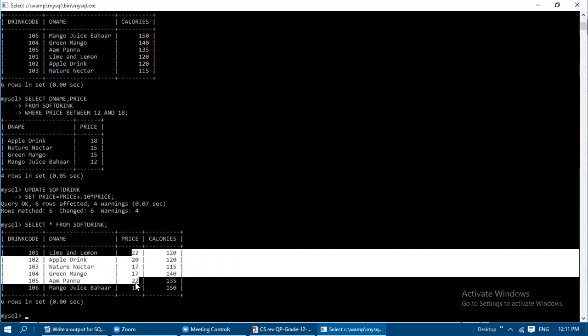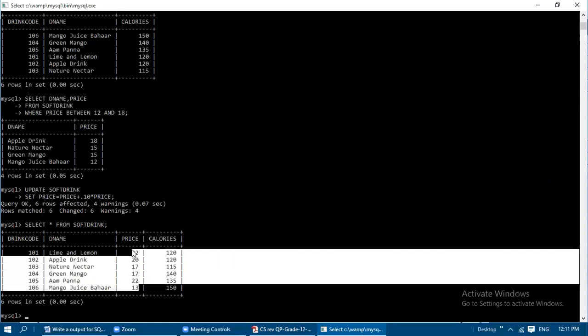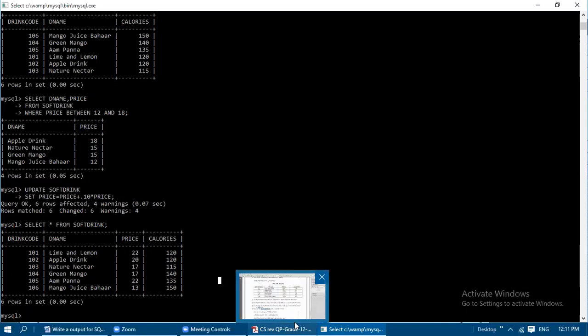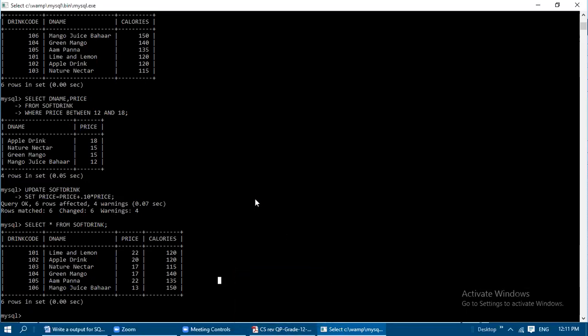Okay, so now we will apply the select query command. So select star from soft drink. Okay, select star from soft drink. So now the values, already existing prices, are updated with the 10 percentage. Okay, so this is the answer for this query, that is update soft drink set price is equal to price plus 0.10 into price. Okay, at the end, semicolon.